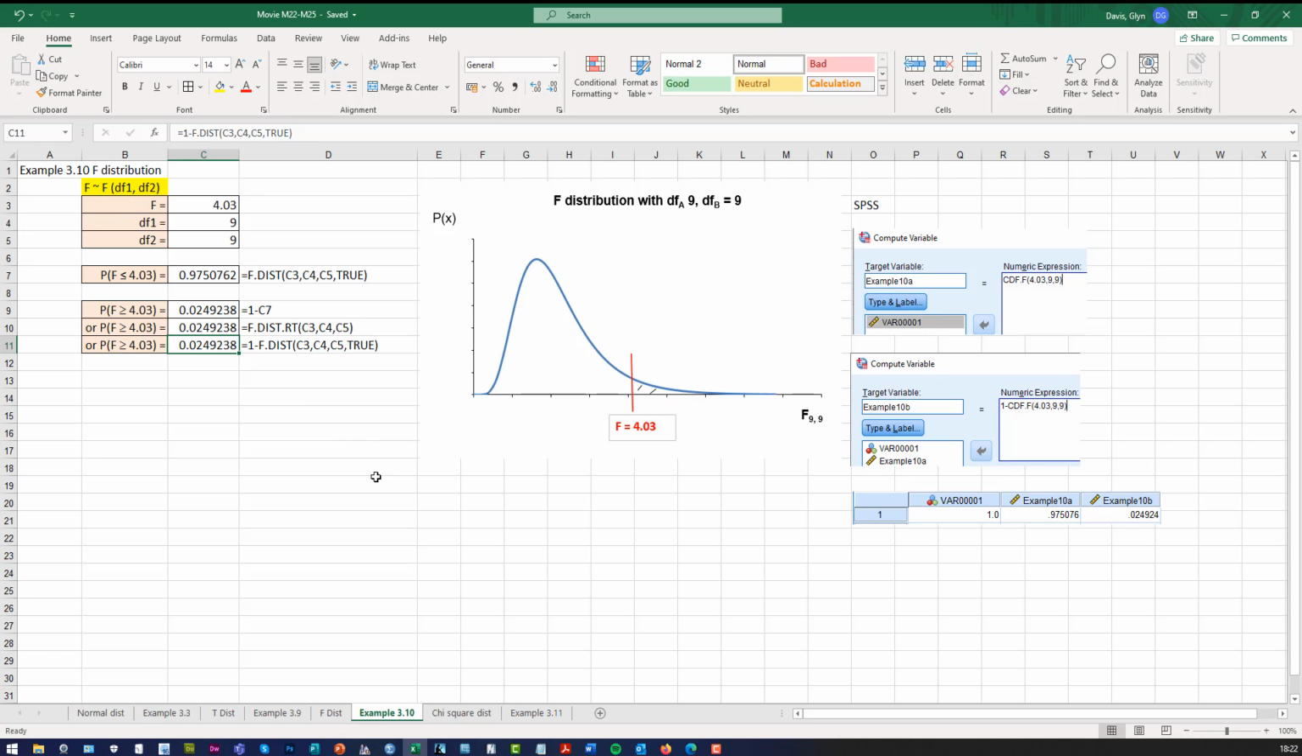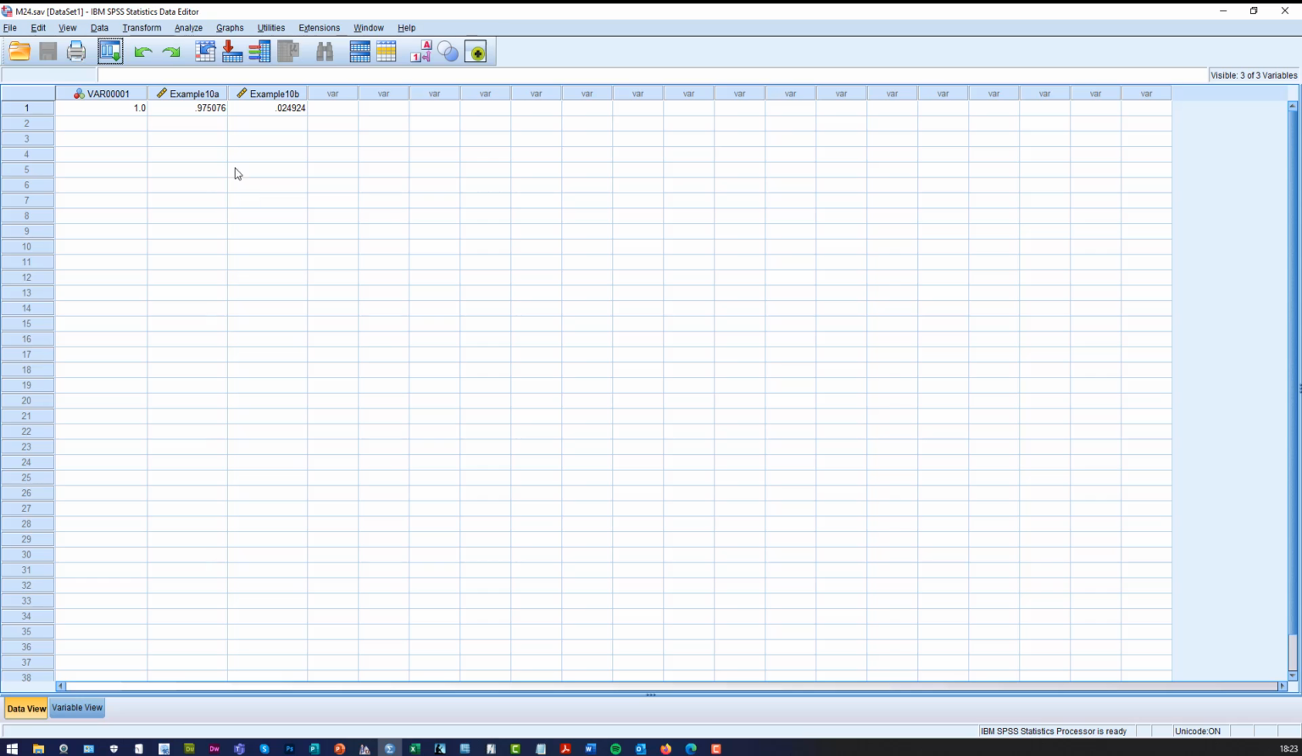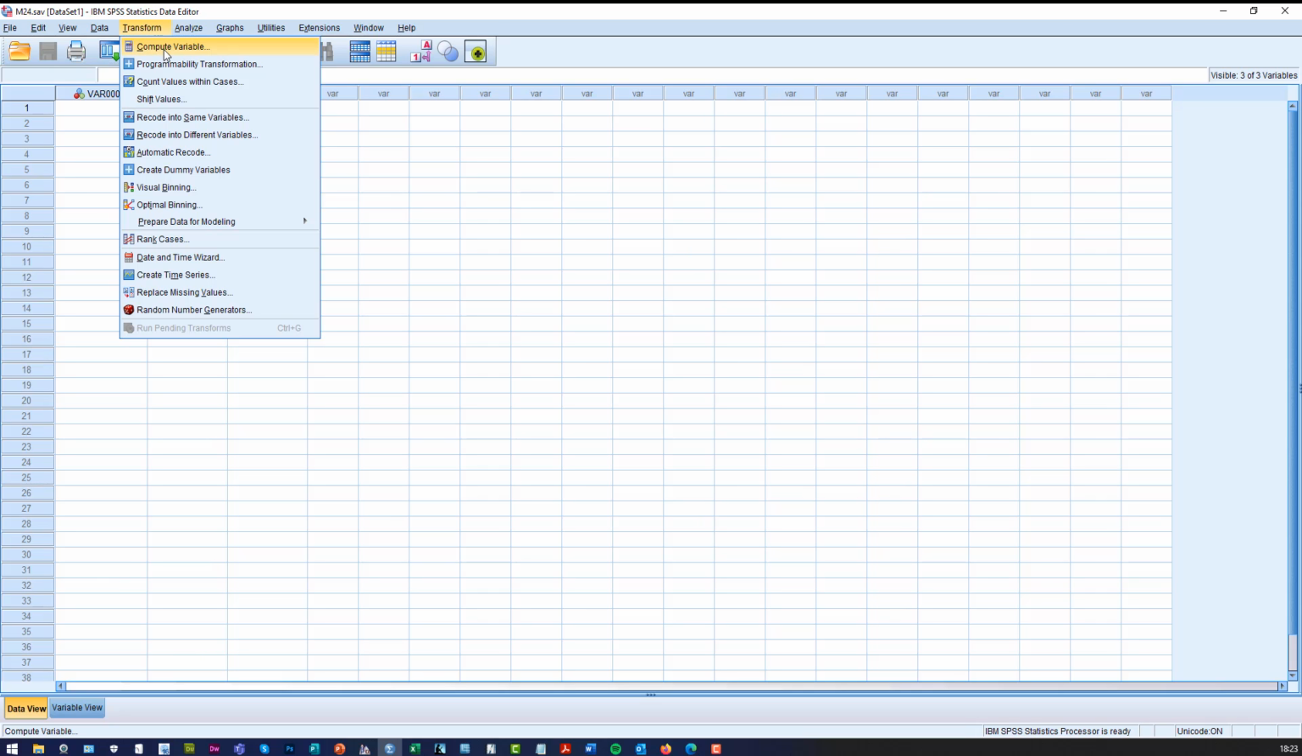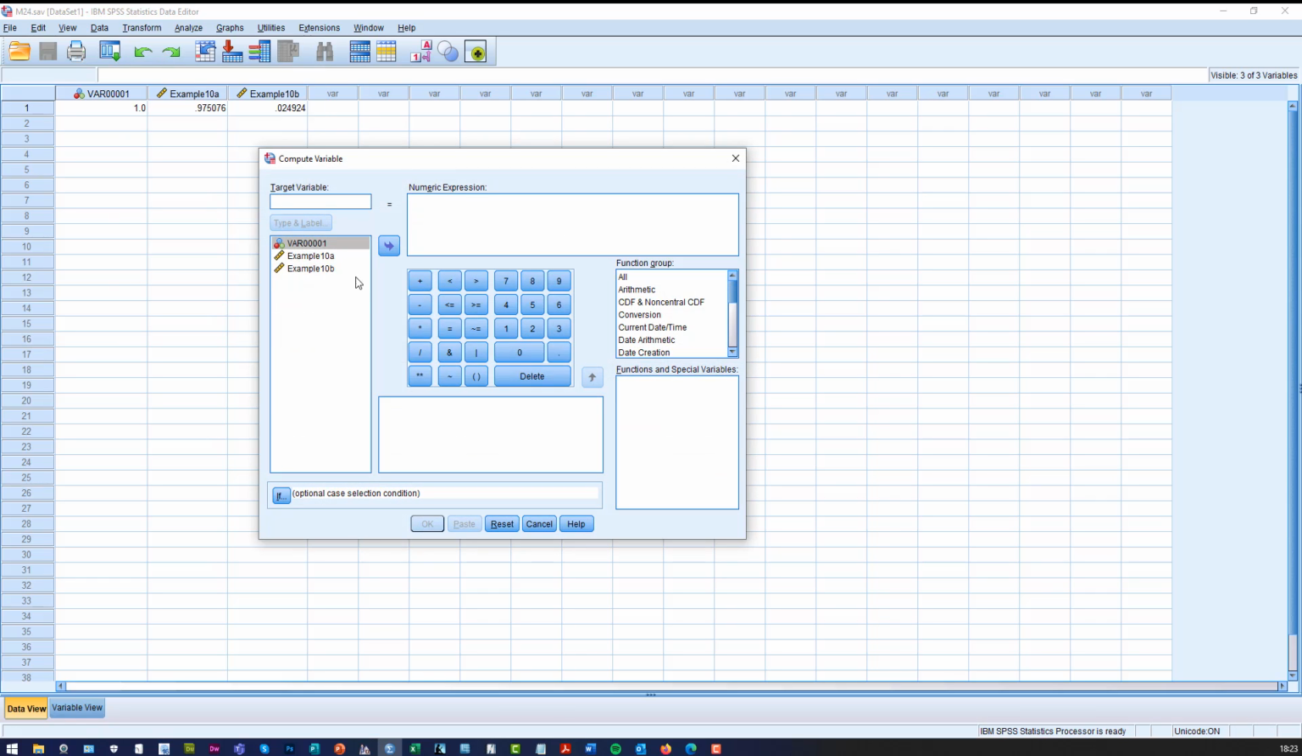Right, so what about using SPSS? Well, the solutions are actually there. And just like in previous movies, we want to use the transform function in SPSS. So let's go to SPSS. I've got the solutions there. You can see you get exactly the same. So transform, compute variable.